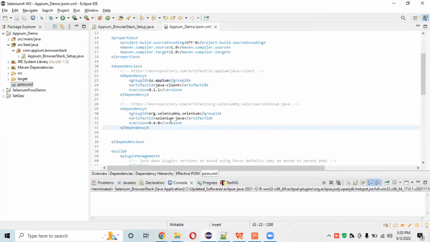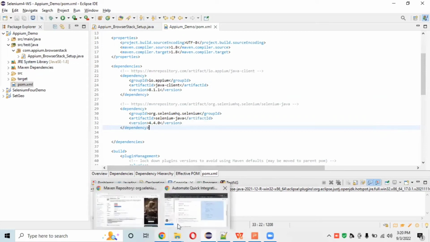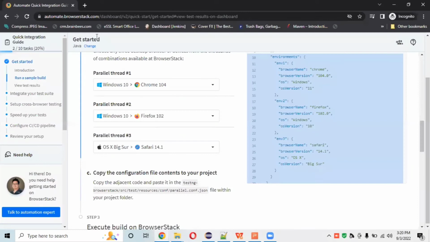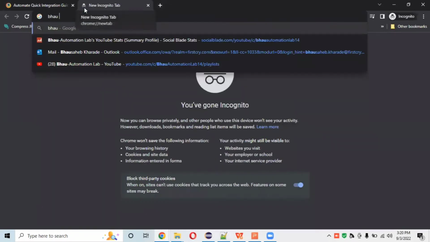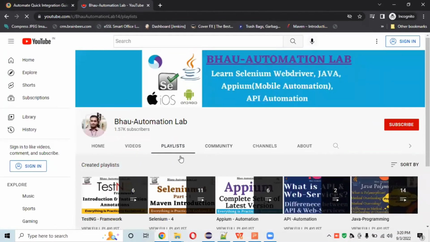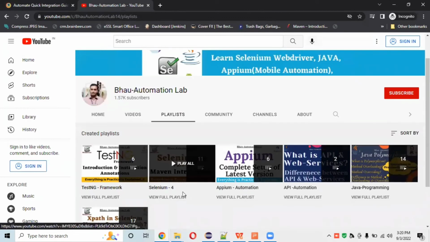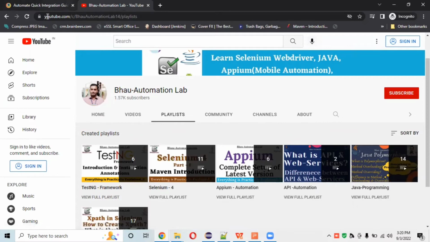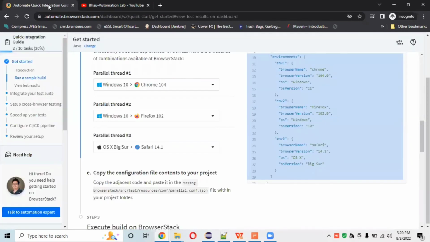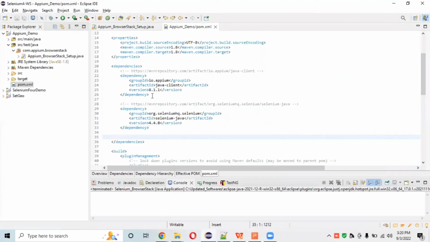If you don't know how to create a Maven project and how to add this dependency in pom.xml, guys, go to Bhau-Automation Lab, search in the browser, and go to the playlist section. In this playlist section we have Maven introduction and the Selenium playlist, everything. In this playlist we have already explained how to work with a Maven project and how to create a Maven project and all those things. So I'll just add these two dependencies.